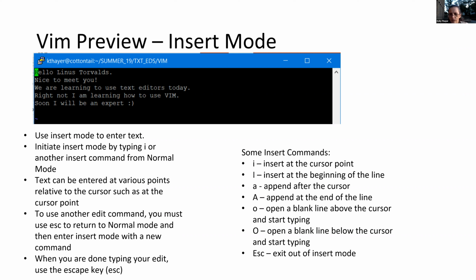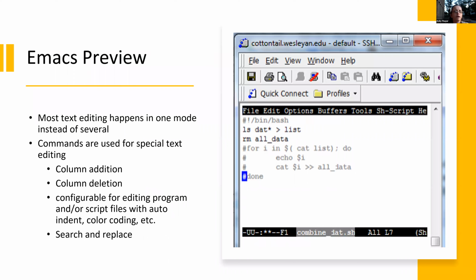So these are some of the available insert commands. Insert at the cursor point is lowercase i, which is pretty much what you would be used to from normal word processing. A capital I will insert at the beginning of the line. Then we have various ways of appending, opening a blank line above or below, and also escape, to exit out of insert mode. So that just gives you a sense of what it's like to work with Vim. Very powerful once you've memorized the keystrokes. There is some effort needed in order to get up and running with it, though.